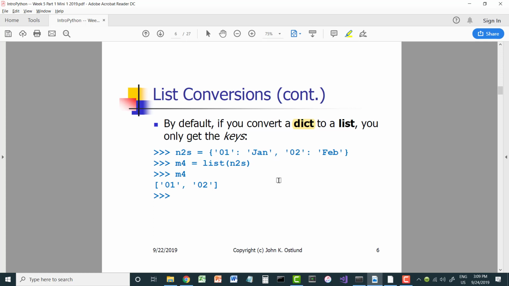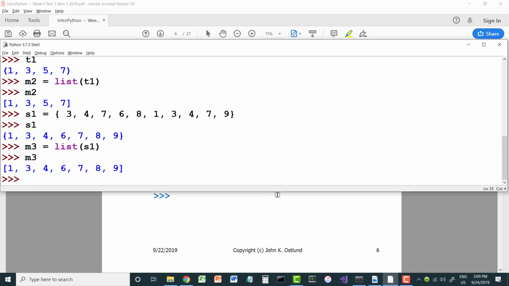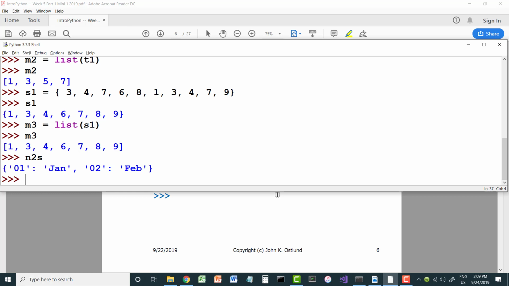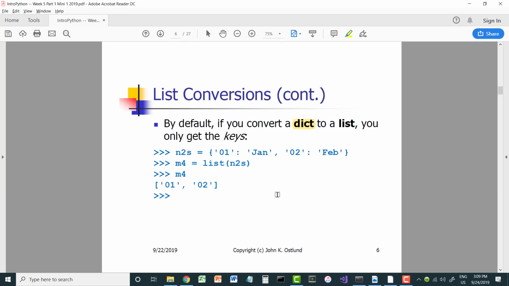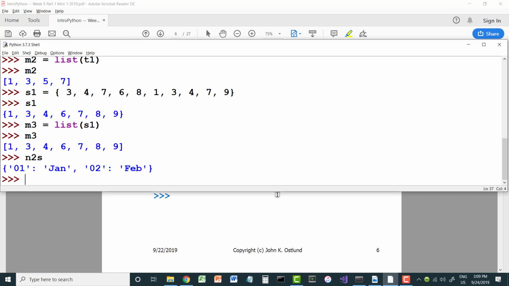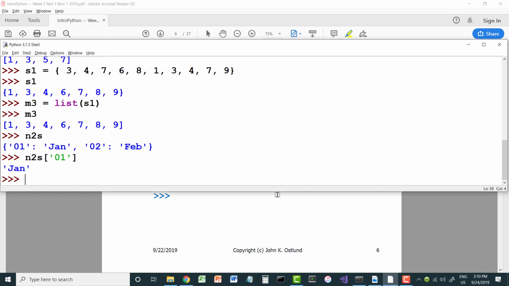Now, because I don't always type so well, I cheated and already created this dictionary N to S. Okay, so N to S here is a 2-month subset of the N to S dictionary that you folks have in your homework. And what it's doing is it's mapping the 2-digit month numbers to 3-character month names. Okay, so if I say N to S sub 01, that gives me back January.